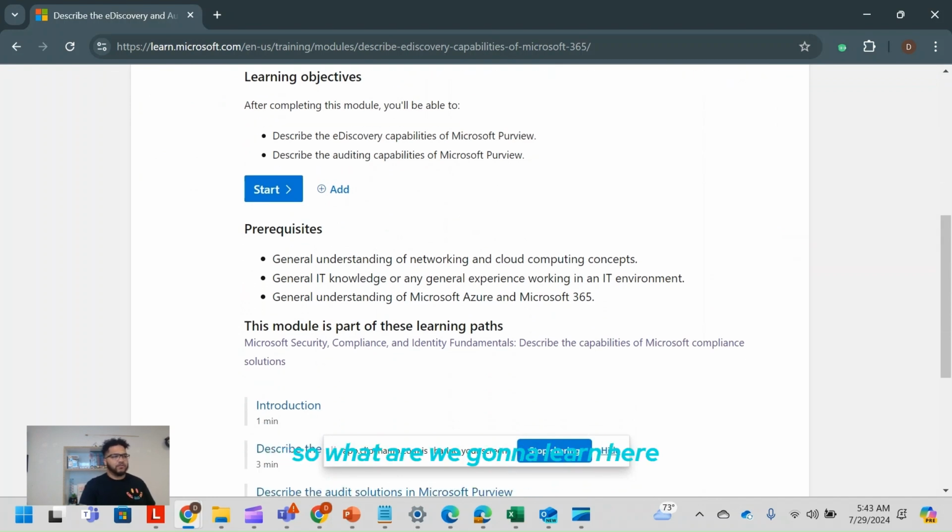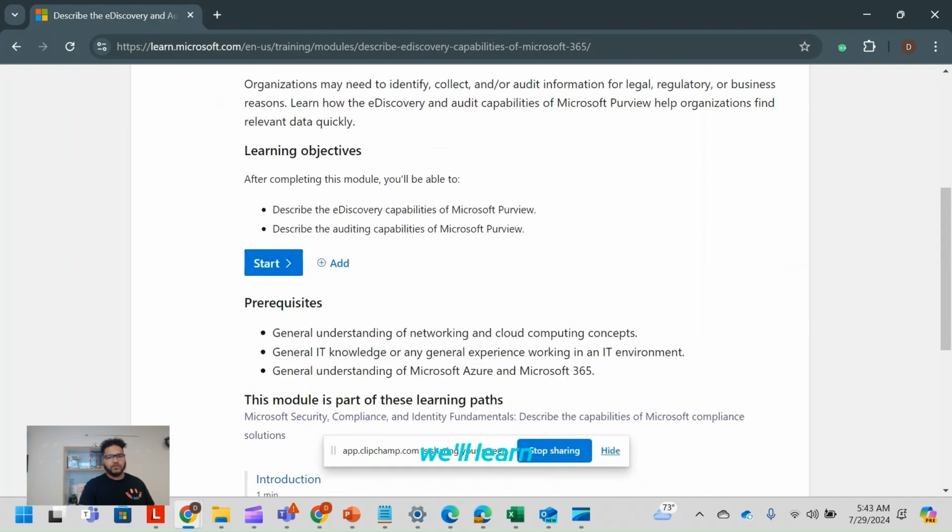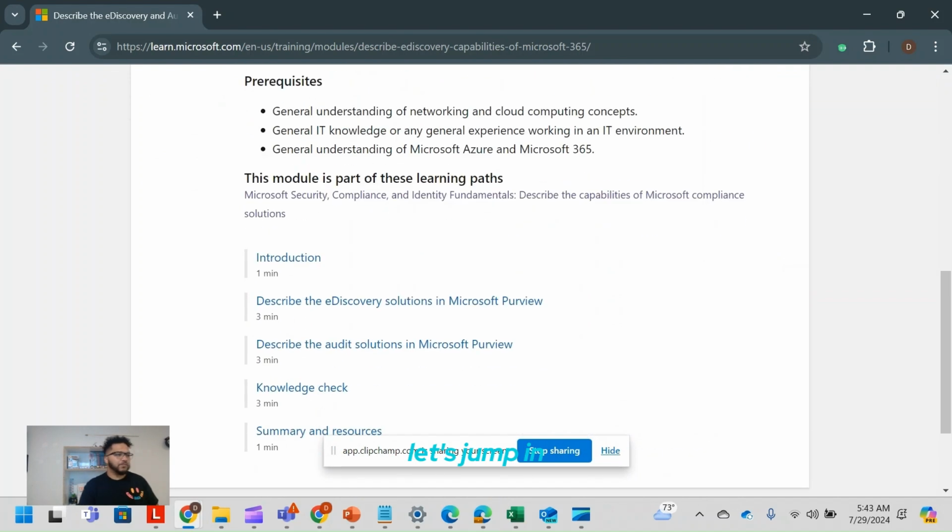So what are we going to learn here? We're going to be able to understand the capabilities of eDiscovery and auditing capabilities in Purview. Let's jump in.